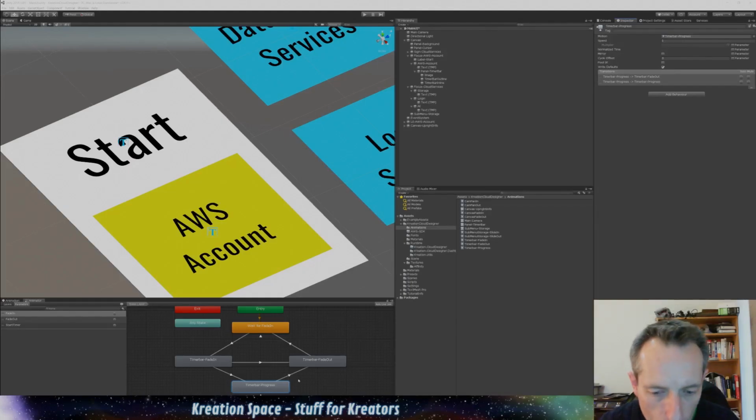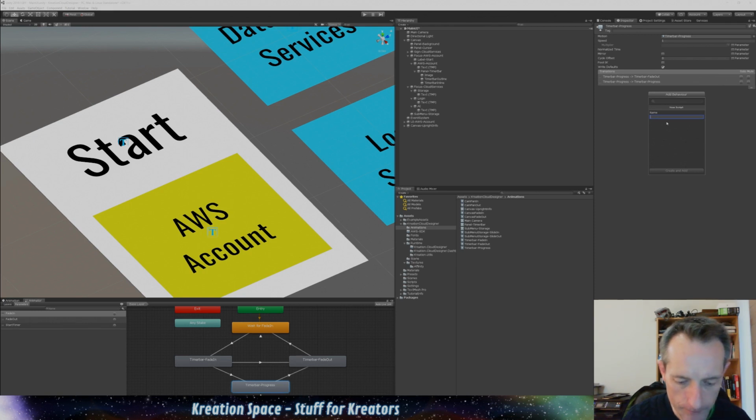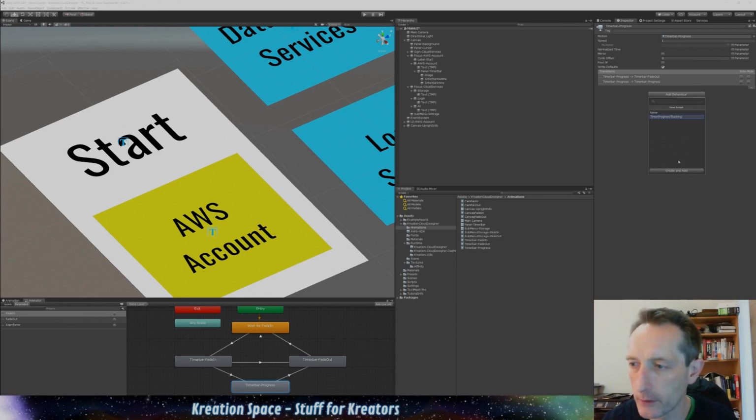Okay, because I want this special situation that if the timer progress animation completes, that we trigger the fade out at that point, I'm going to need to add a behavior onto this particular state. So this will be a new script, and I'm going to call it timer progress tracking. Okay. Should make this a class kind of name. It's got to look like a C# class name.